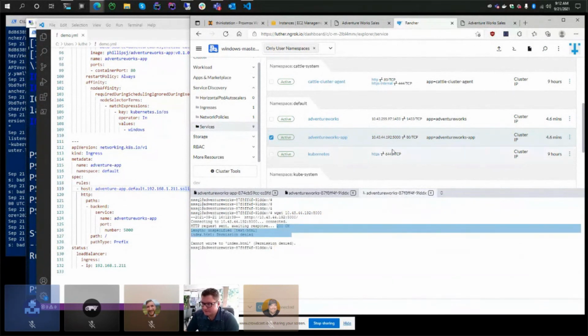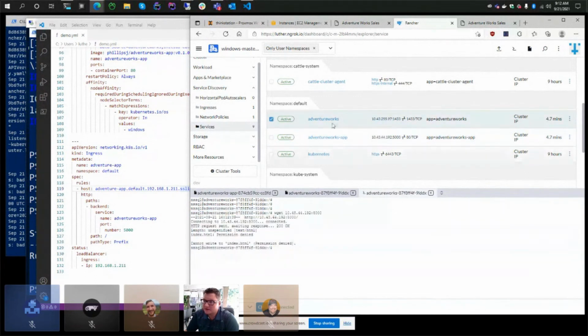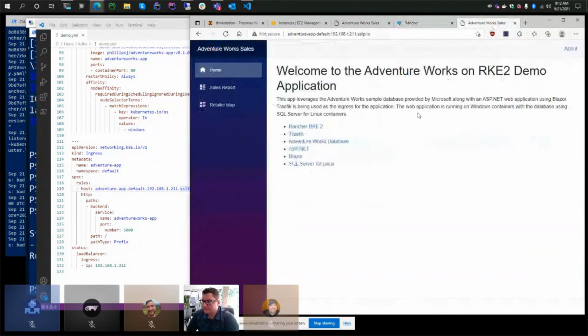He can talk to his buddy over here, which is the application. So this is demonstrating the MS SQL database communicating with the cluster IP for the app. And there you go. And you can see the app running right here. So good to go.